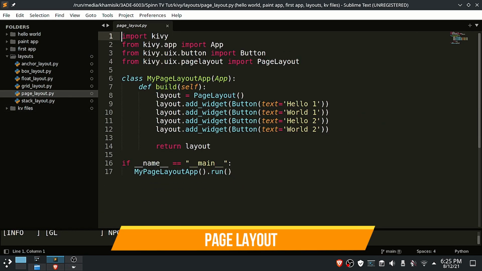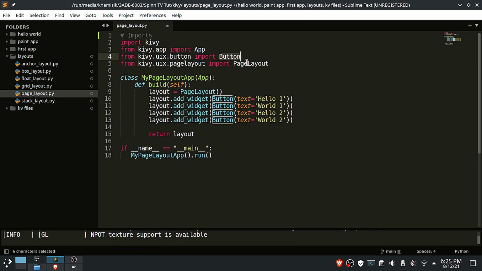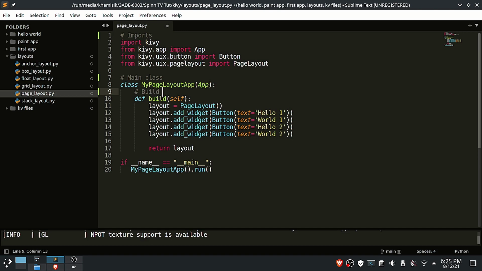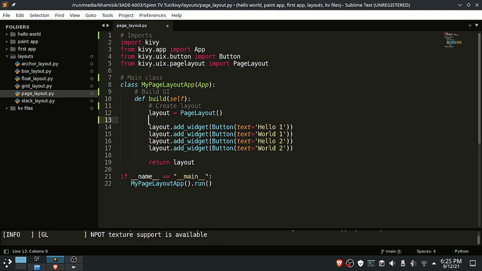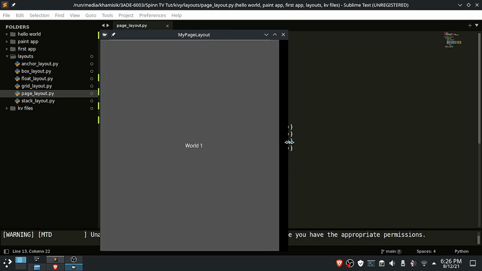Another layout is the page layout. Import the necessary modules and the button plus the page layout modules. Create the main class and the build function. Create the page layout, then inside this layout add the buttons. The page layout allows you to navigate through child widgets by swiping or clicking and dragging.